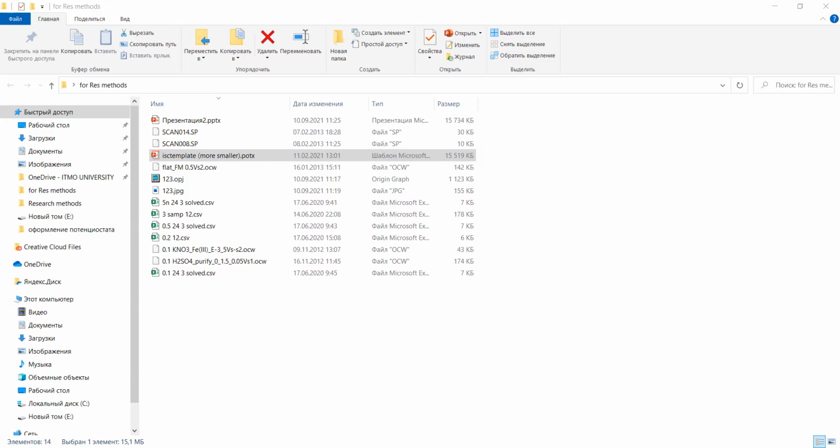So it could be like this, and other conditions: temperature, reagents, etc. So all this information must be put here.